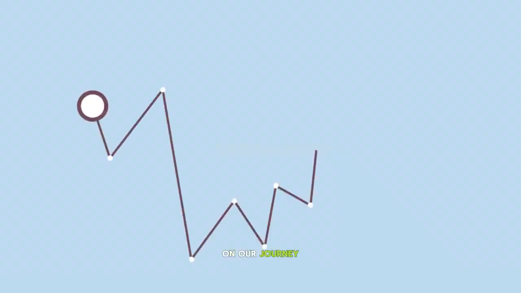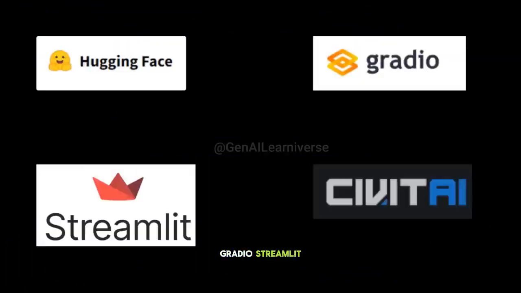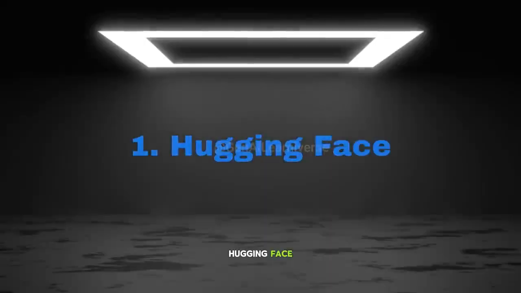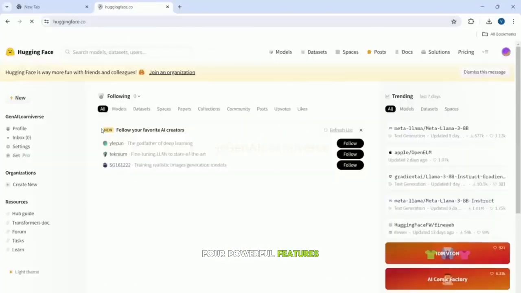As we embark on our journey to create and deploy AI applications, it's essential to familiarize ourselves with some of the incredible tools at our disposal. Hugging Face, Gradio, Streamlit, and Civit AI are some of the major platforms that will play a crucial role in our series. Let's start with Hugging Face. Hugging Face Spaces is a robust platform that offers 4 powerful features to build and deploy AI applications easily.